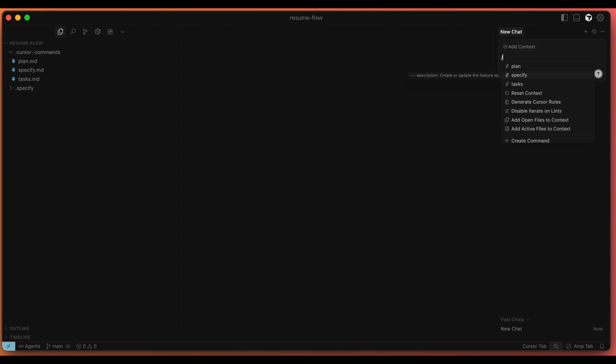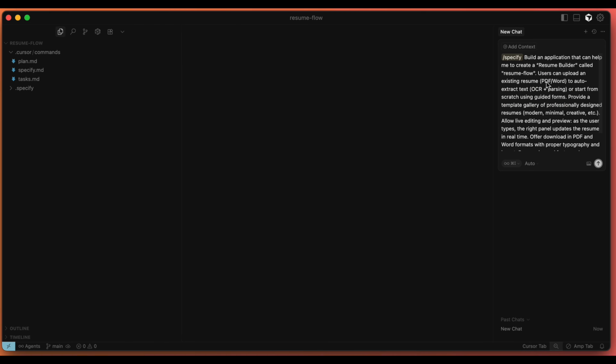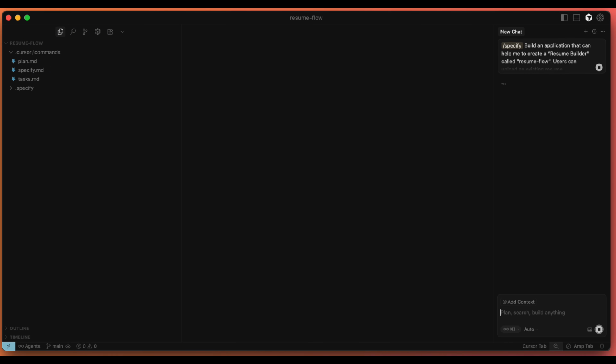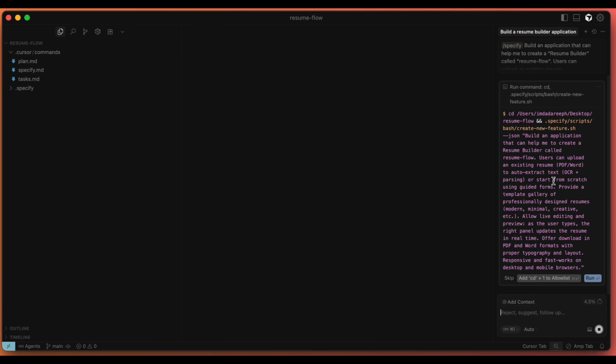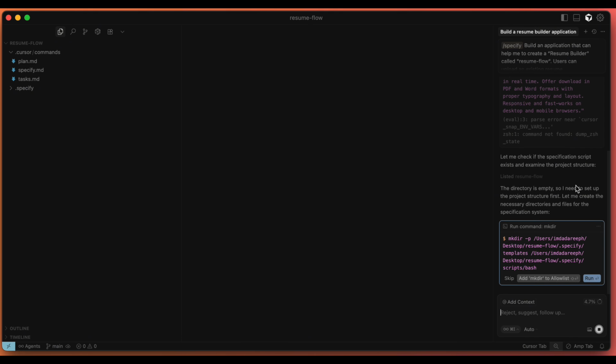Now, I begin by selecting the specify command in Cursor's chat interface. For the initial prompt, I type, build an application that can help me create a resume builder called Resume Flow. Spec-Kit processes the prompt and updates all related documents, outlining the initial scope and high-level specifications for the Resume Flow project.